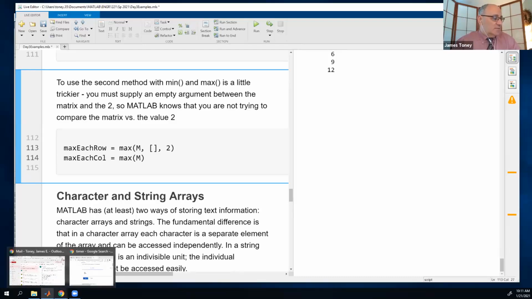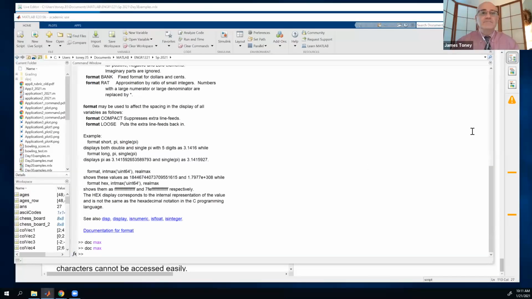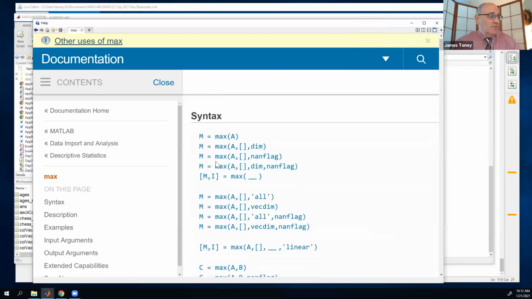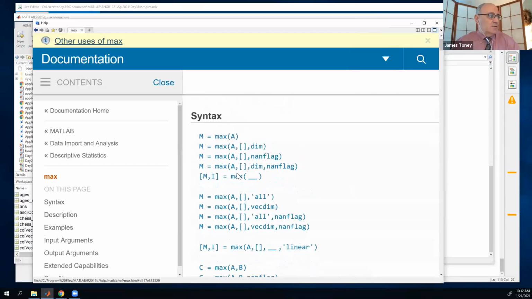If you have trouble remembering all these things, I remember them because I've been doing them for years, but you can always go back to the documentation. I do doc max, which opens up the documentation page and shows me all the ways. First, there's a summary of all the different ways you can use that function. And then there's a detailed explanation for each of those. This one, for example, is if I want to get not only the max value, but also the index where it occurred.